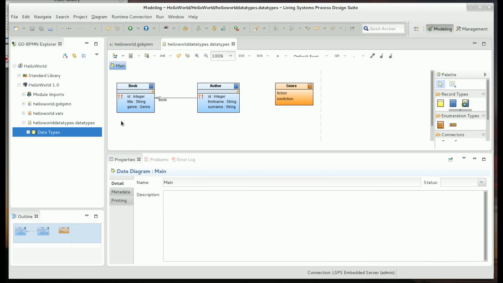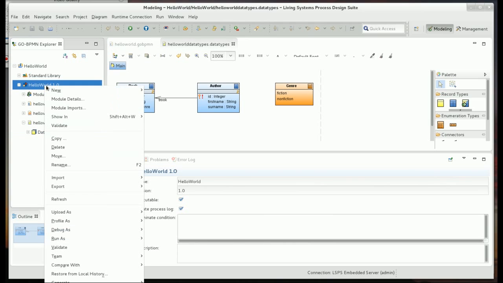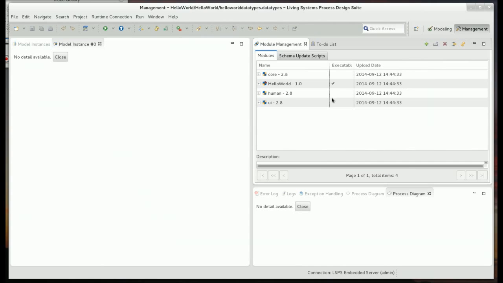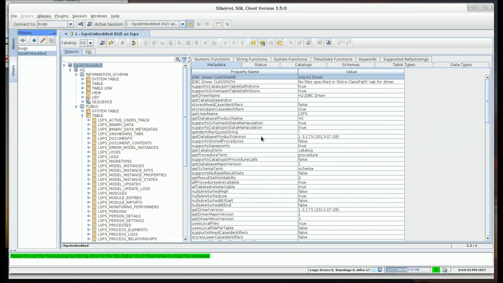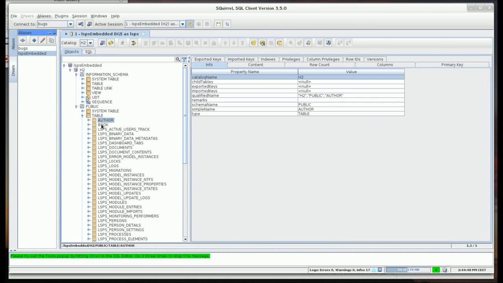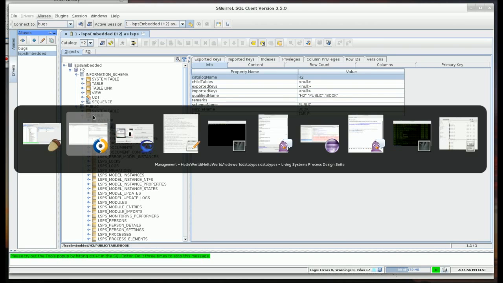The database schema is created at the moment a model is uploaded to the server. So let's upload it to the server, but let's not instantiate it yet. Upload as model. Let's check that it's uploaded. Now let's take a look at the database structure. Let's refresh it. We see that the book and author tables are already present in the database, even though we have only uploaded the model.